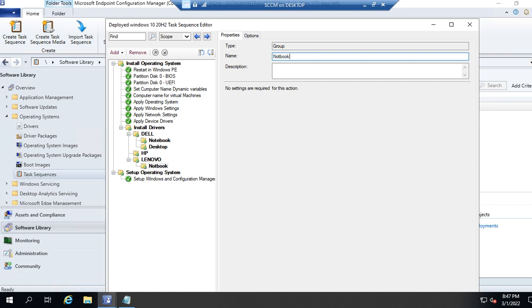notebook, and also add another one here, desktop.